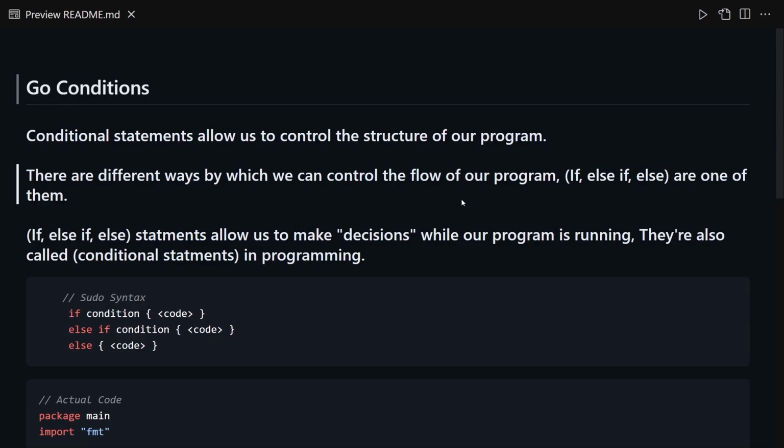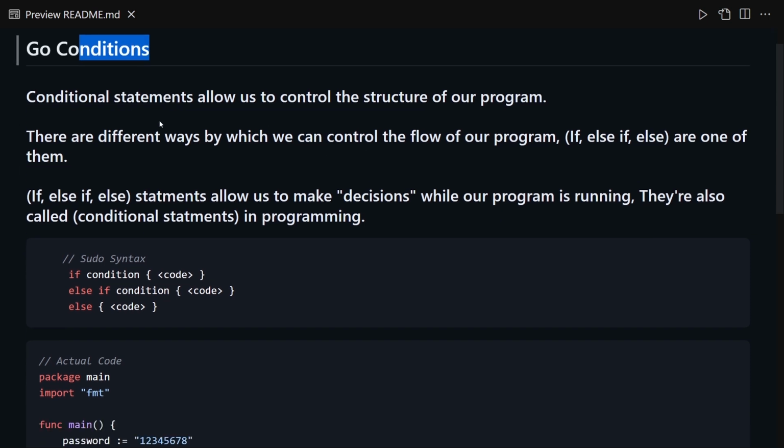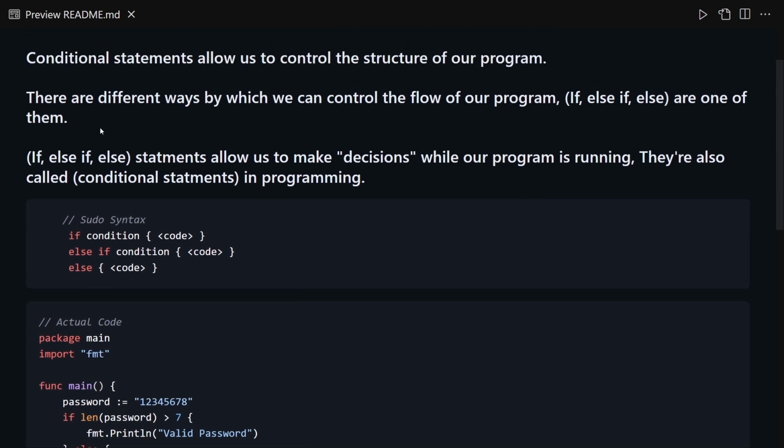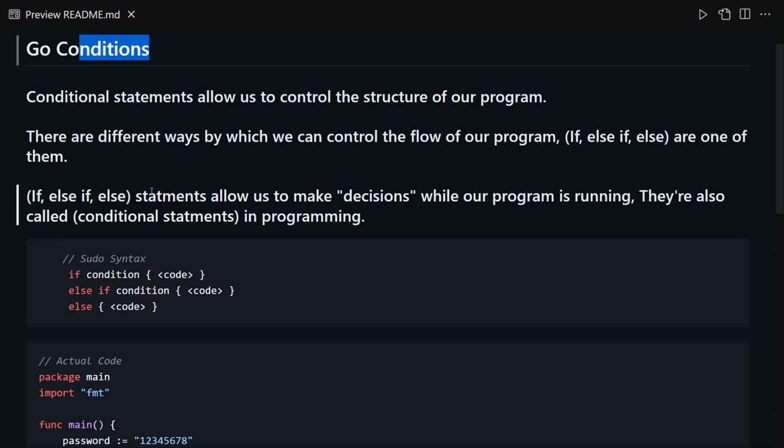So now let's talk about the Golang conditional statements, baby. And this is one of my favorite topics. Conditional statements allow you to control the flow of your program. So how in the world are we going to do that? There are different ways by which you can control the flow of your program, and if, else if, and else are some of them. If, else if, and else are also called conditional statements in Golang, and not just in Golang, you can also use them in other programming languages like Python, Java, JavaScript, and all of that. If and else statements allow you to make a decision while your program is running.